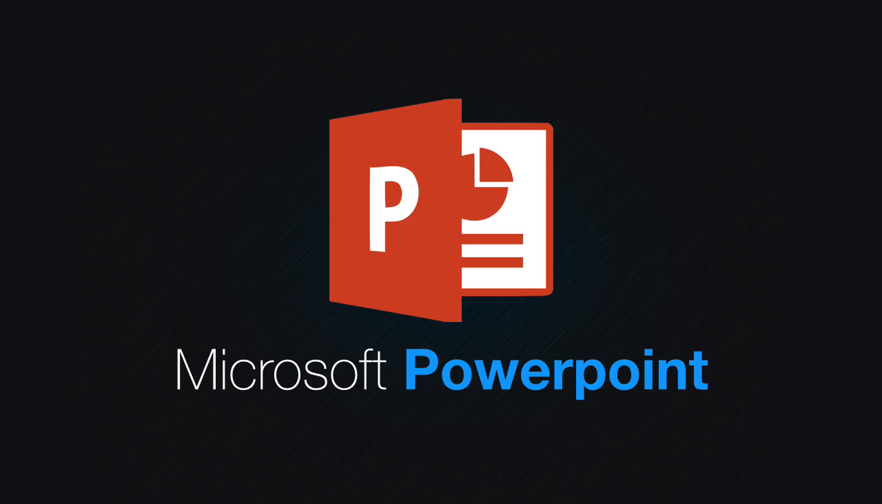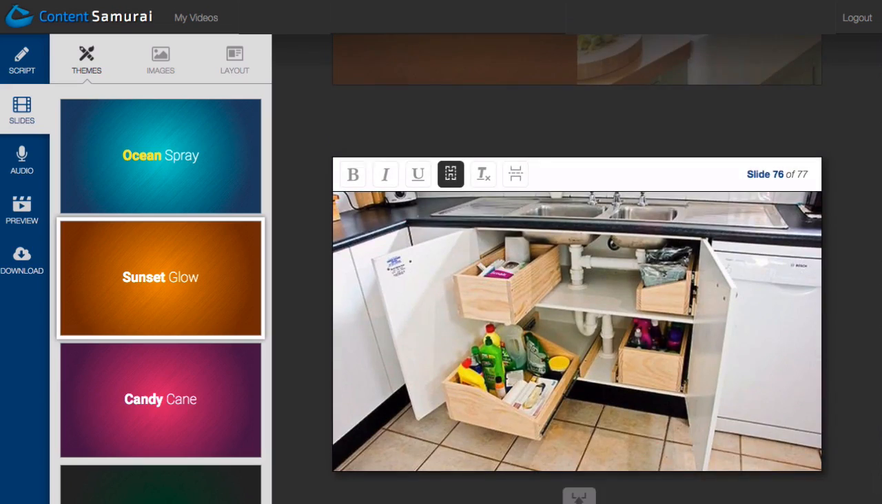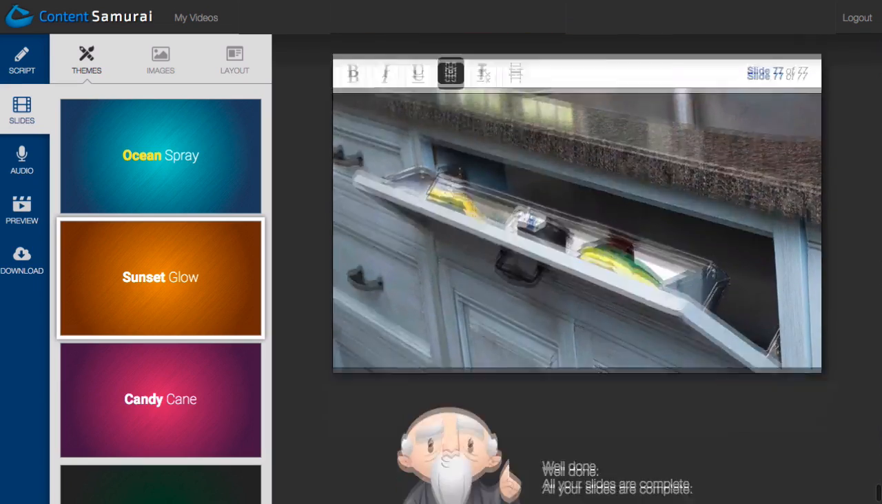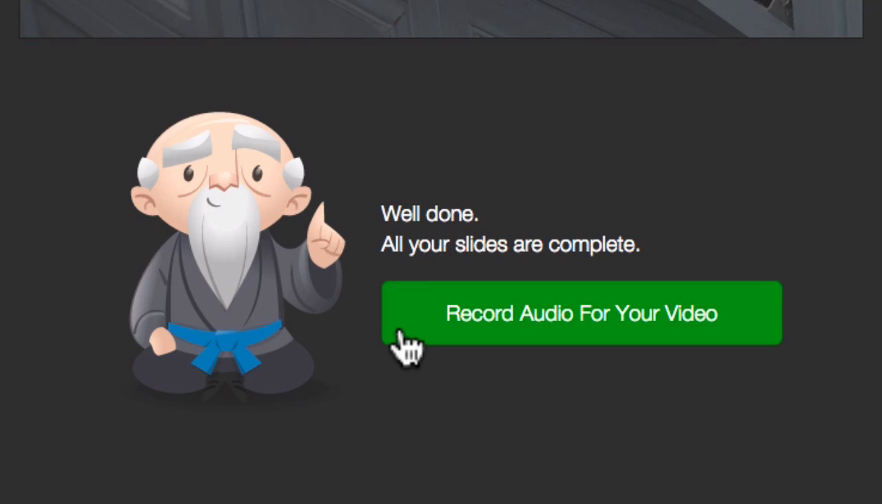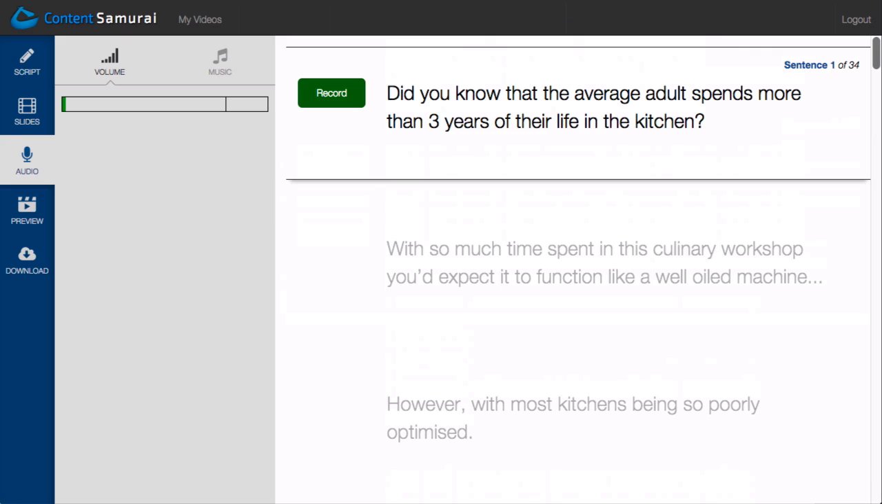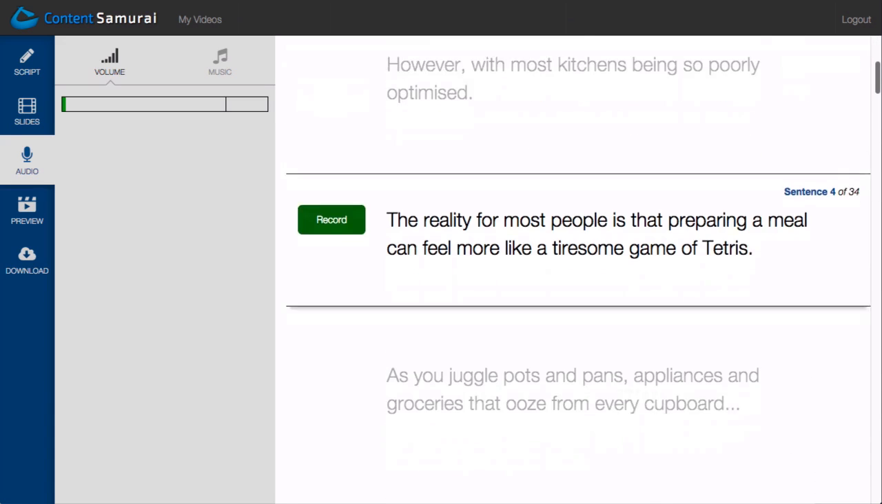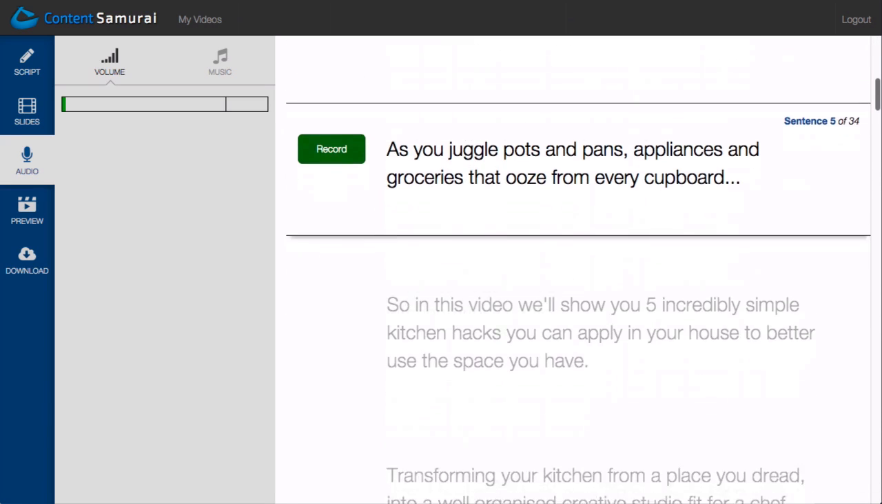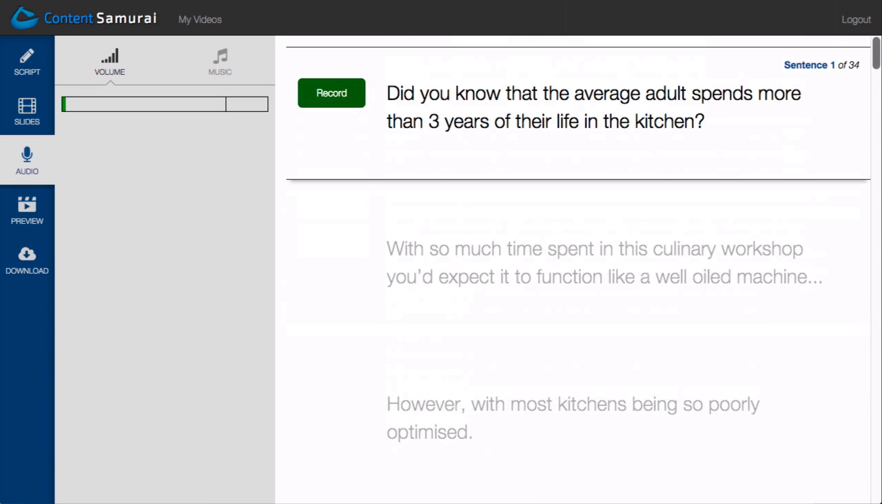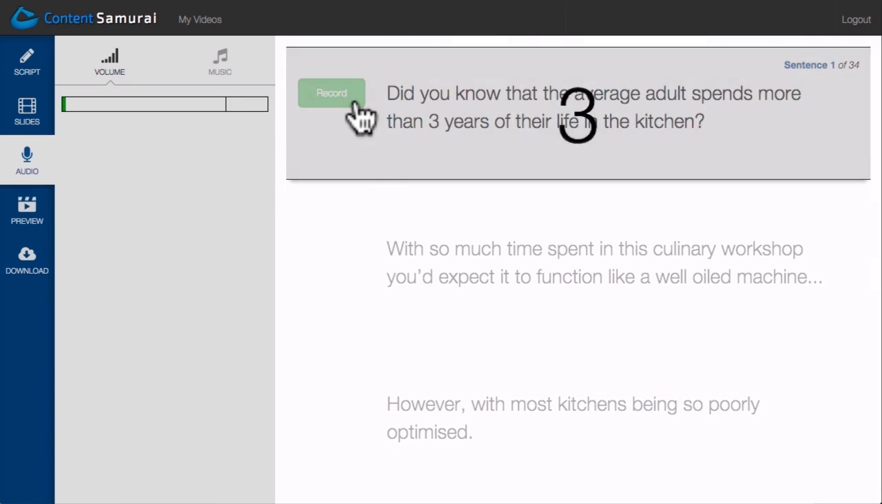And when you've finished reviewing your presentation, which should only take a few minutes, it's time to move on to step 3, which is to record your audio. And once again, Content Samurai makes this a cinch. Here you'll see Content Samurai has automatically broken your video script into short sentences, allowing you to record the whole thing in little bite-sized chunks. Just hit the record button on the sentence which is currently in focus, and then read the text out loud.